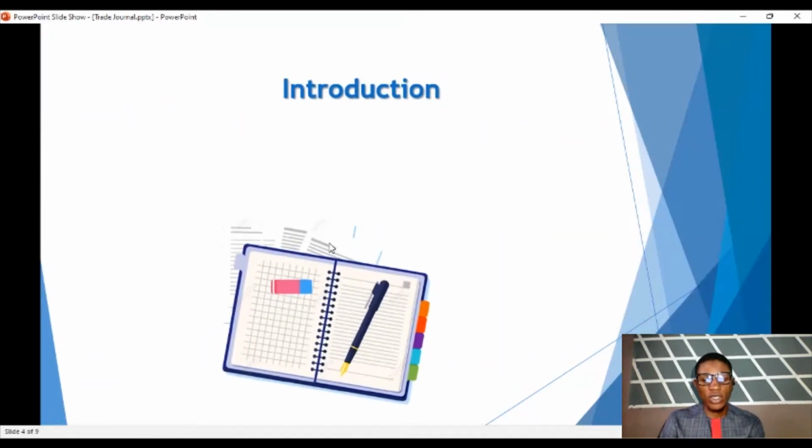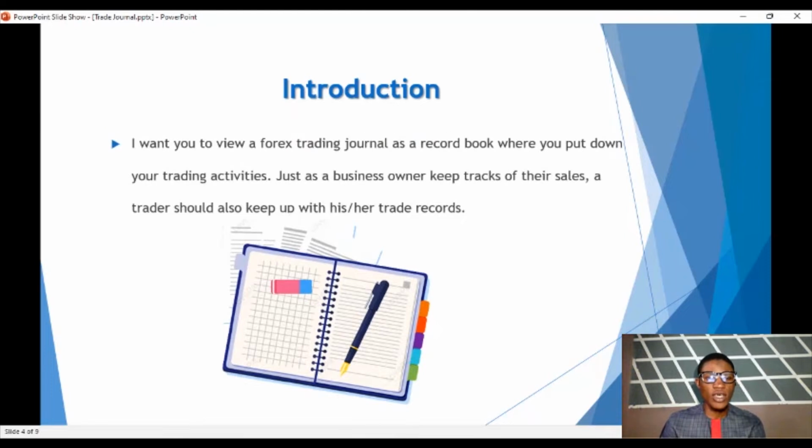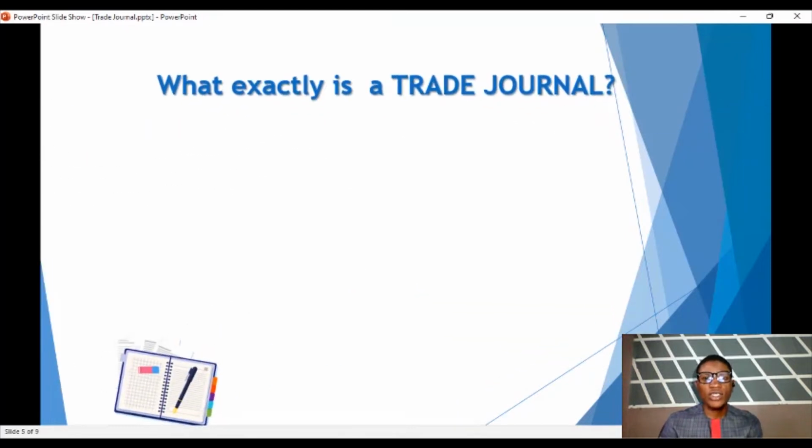Starting with the introduction, I want you to view a forex trade journal as a record book, where you put your trading activity, just like business owners that keep track of their sales. So a trader also should keep up with his trade record. That's just a simple explanation. You have a trading journal or a trade journal, and you just see it as a record book where you keep your trading activity. So let's go to what exactly a trade journal is.